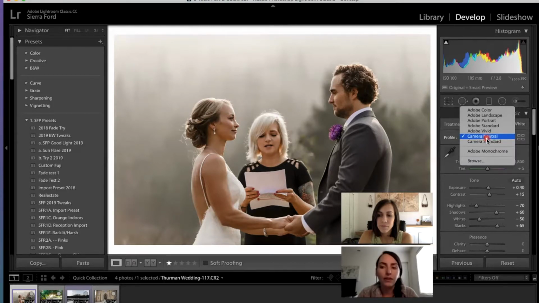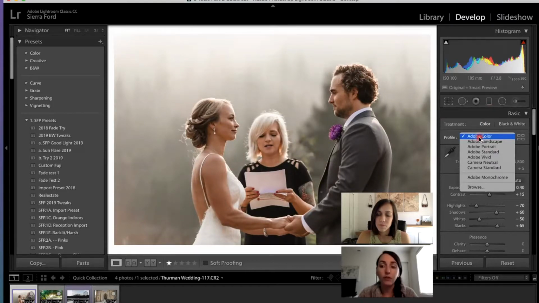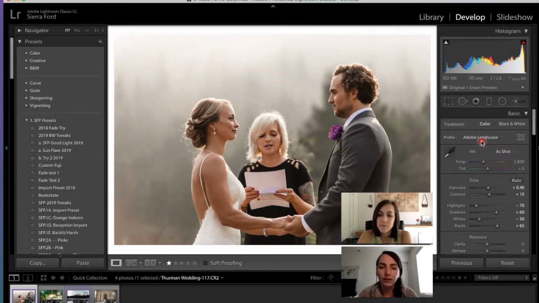But if I click on this, these are preloaded profiles that come automatically with Lightroom. So if I change it to Adobe Color, see how much it changes the look of the overall image. If you know you're going to have a certain preset that you're creating just for landscapes, you may want to use Adobe Landscape because it's going to make your image more vivid. This doesn't necessarily look good for portraits because now she looks a little bit on the orange side.